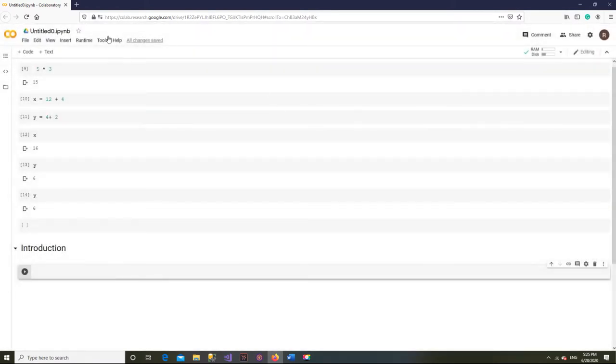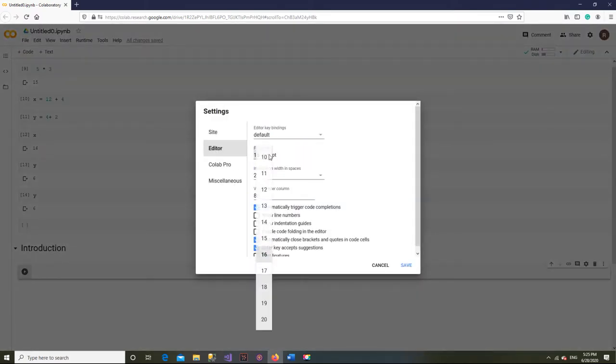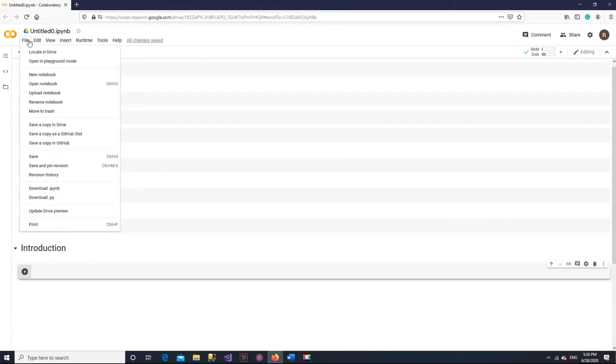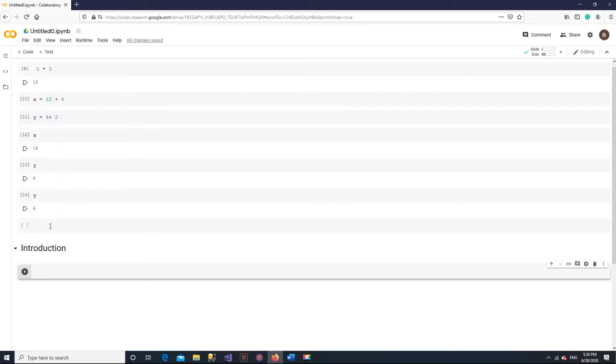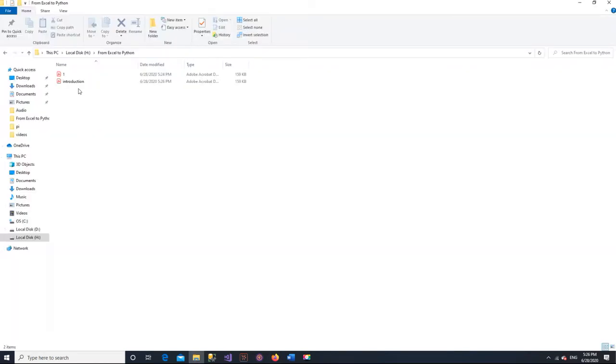We can also change the font size by going again into tools, settings, editor, and select the font size that you prefer. I prefer font size 16 for clear screen recording, so I'm going back to the same font size. We have some more options in the file menu, such as create new notebook, upload notebook, save, and also print. And if you like, you can create a professional PDF report of your notebook with the text and code results. Print as PDF and select a location in your disk.